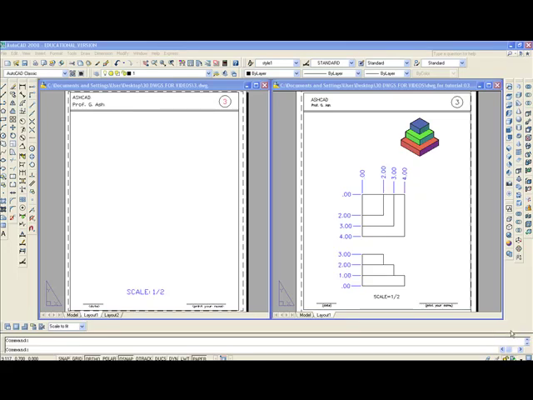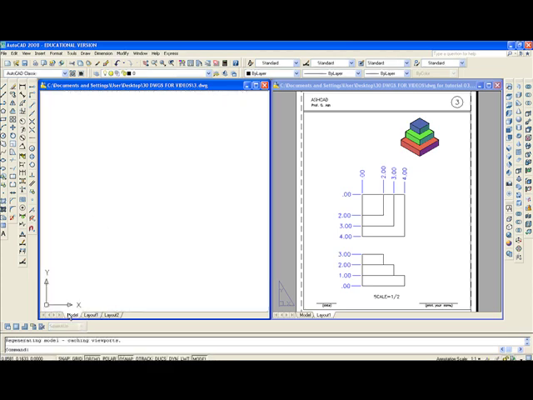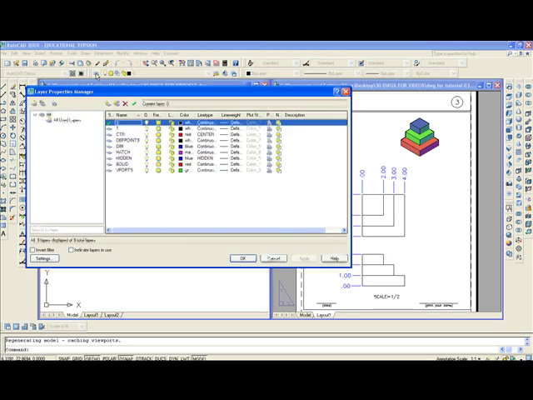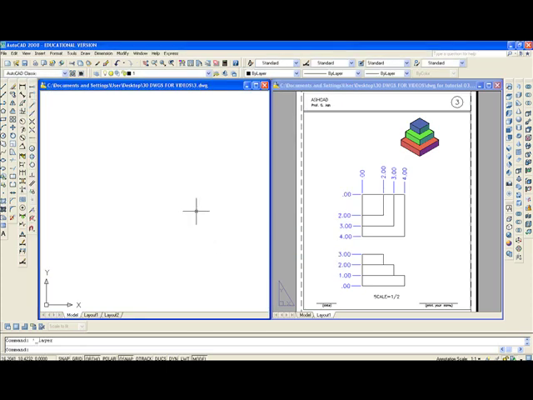This will be exercise 3. As you can see, it's already set up with a split screen. So I'll move into model space and click the model button. Then you change the layer and make one current. And we can proceed to draw.